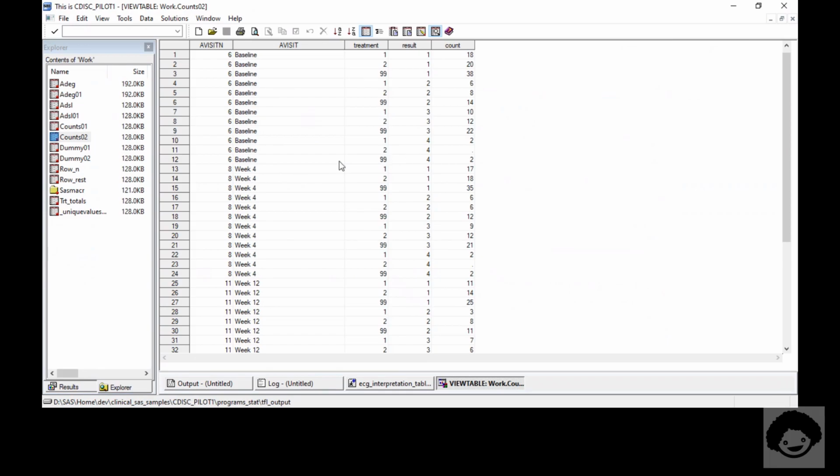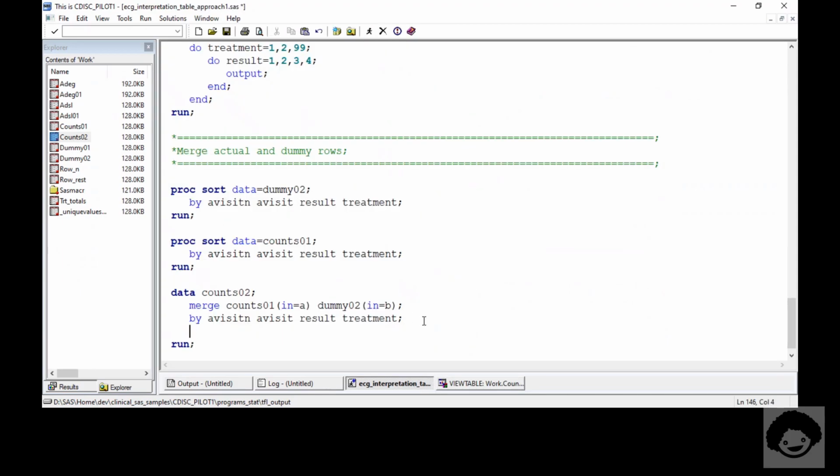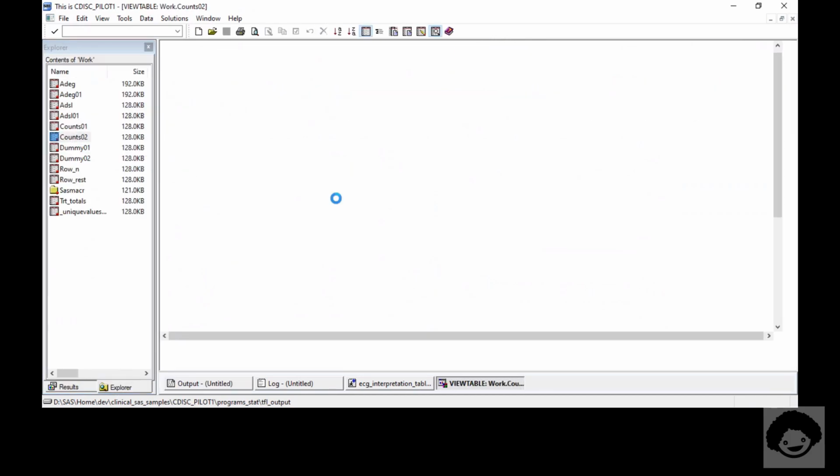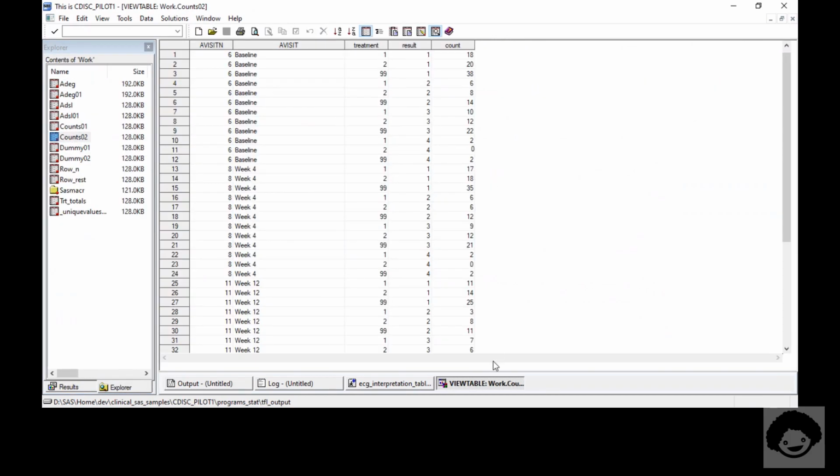Okay, so we have seen that at baseline in treatment 2 there is no subject with result variable value as 4. So what does that mean? This means that there is no abnormal clinically significant result in treatment 2 at baseline visit. So we can set it to 0. How do we do that? If count is equal to missing, then count is equal to 0. Okay, let's run this and see. Counts02. Now we have set this to 0. Now our counts section is complete.